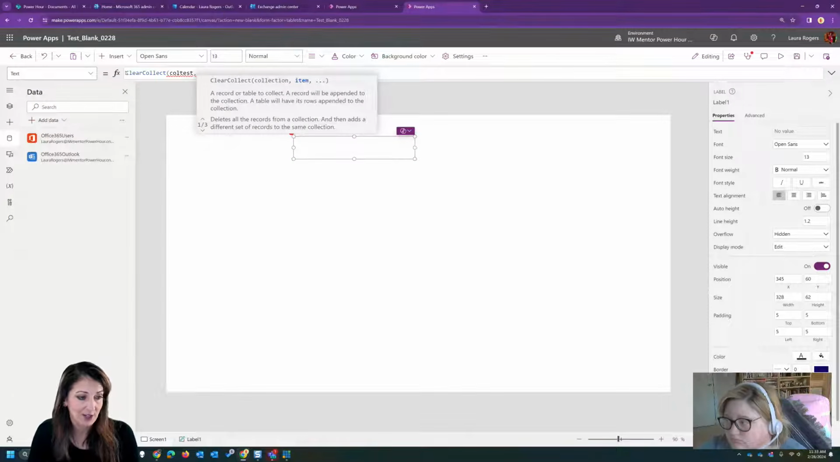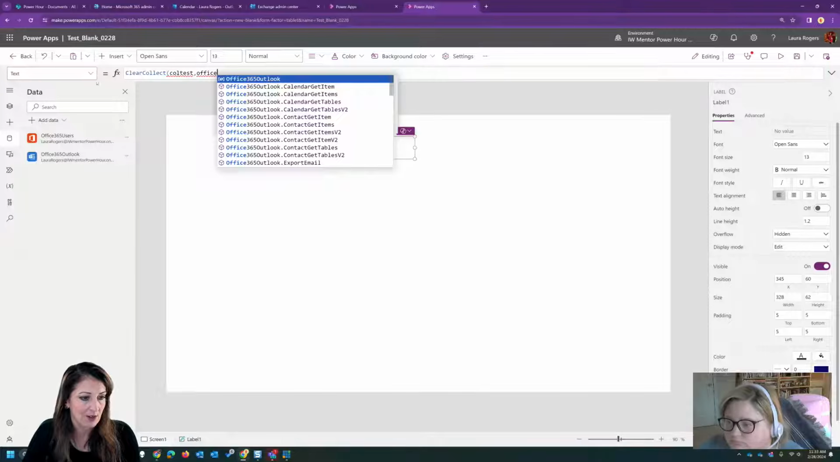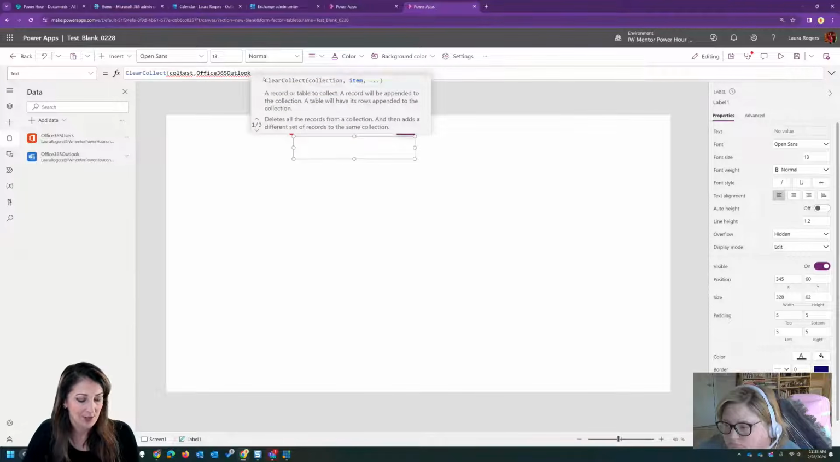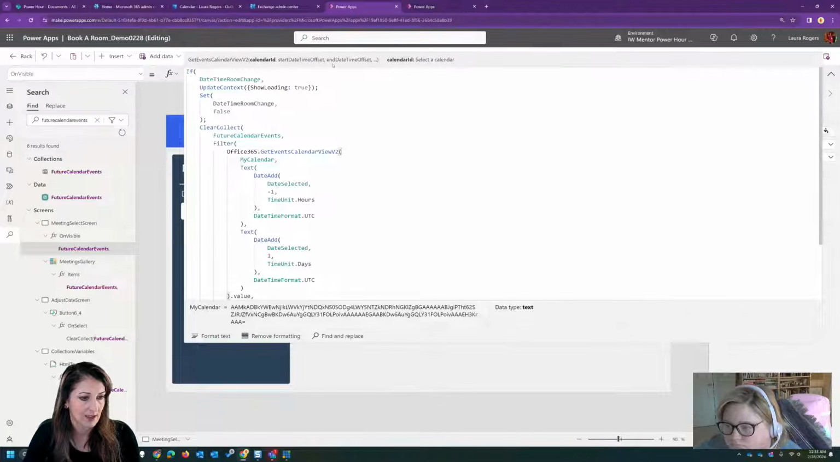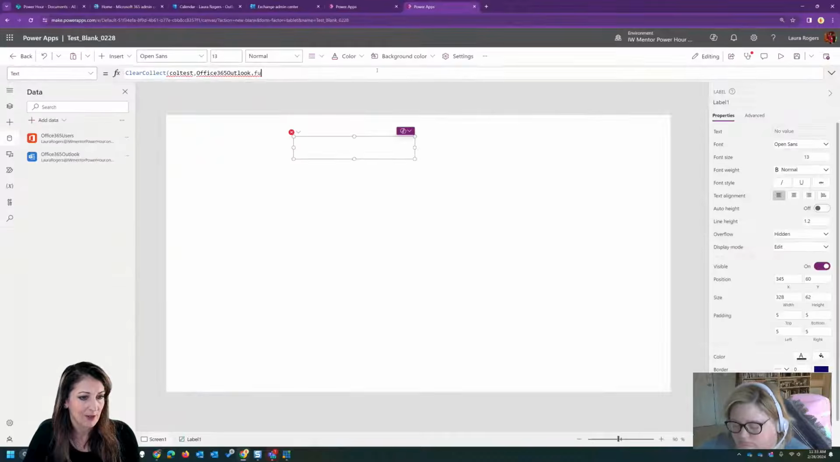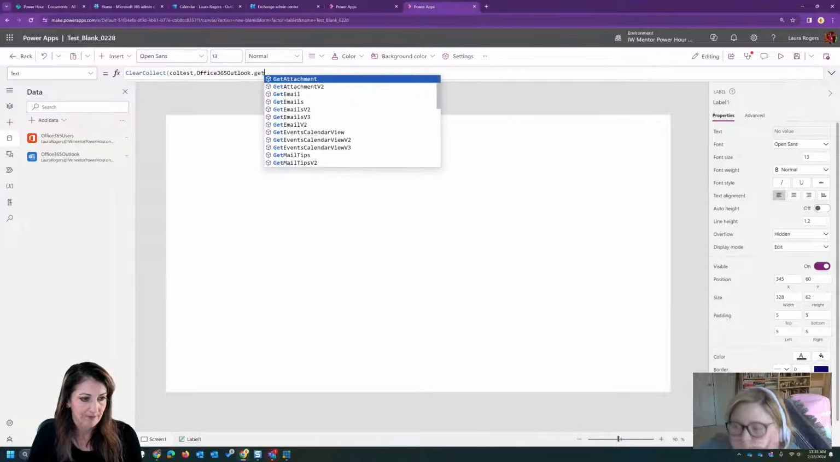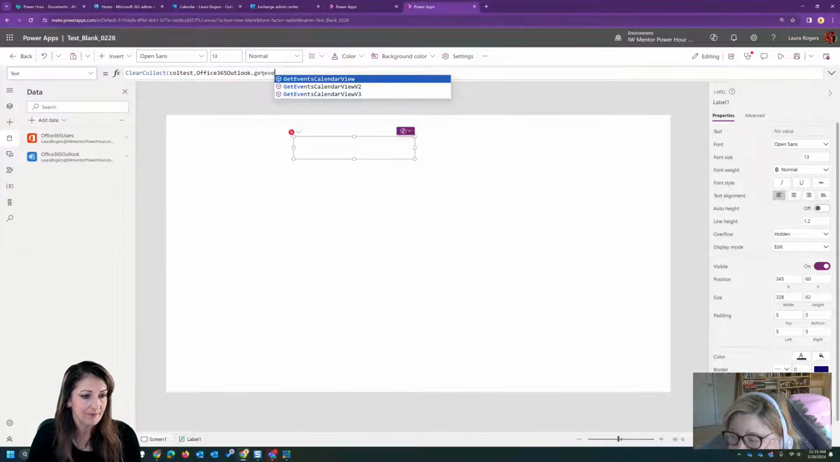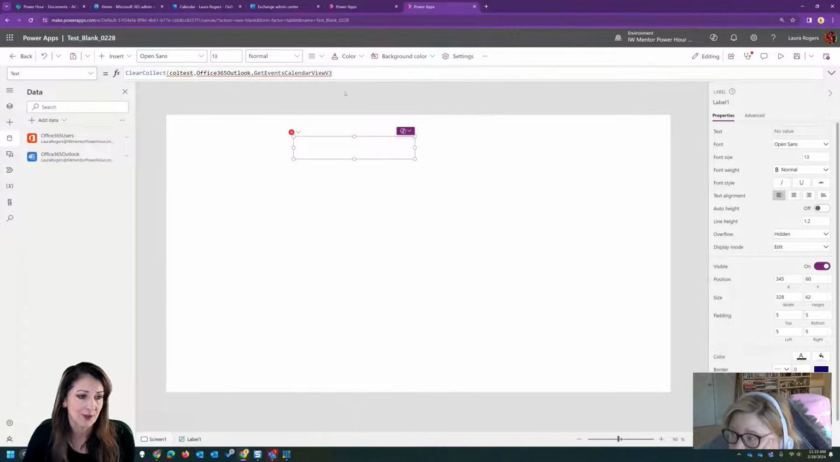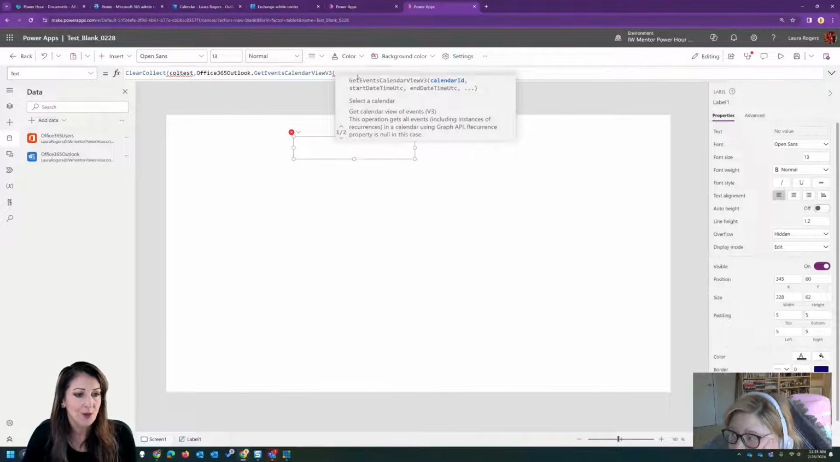Just a blank collection. And then it's Office 365 Outlook dot, what was it, like future events? No, wait, let me see. Get events calendar view. And it's got a version 3 now. So how do I know how to do any of this? So the calendar ID is what it needs.